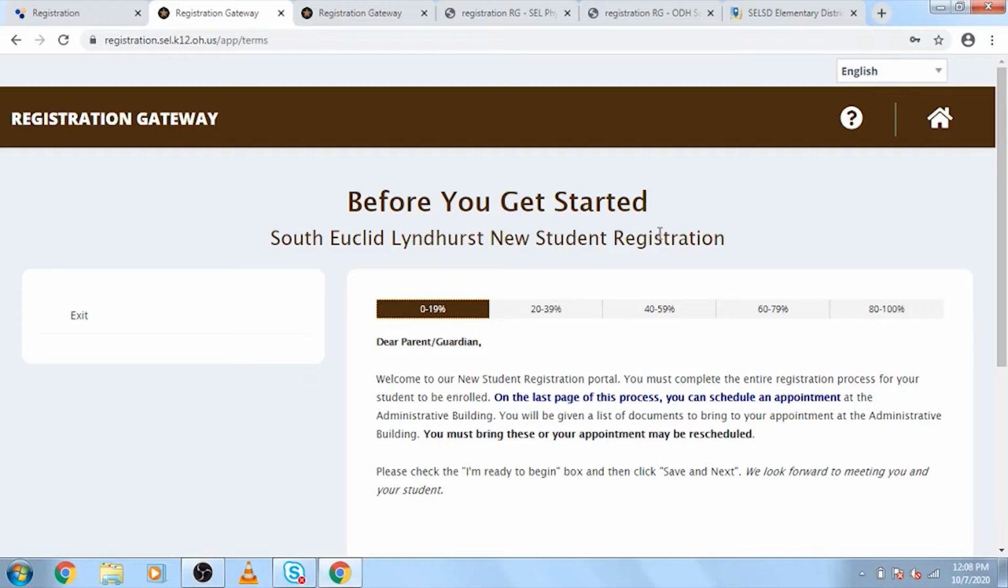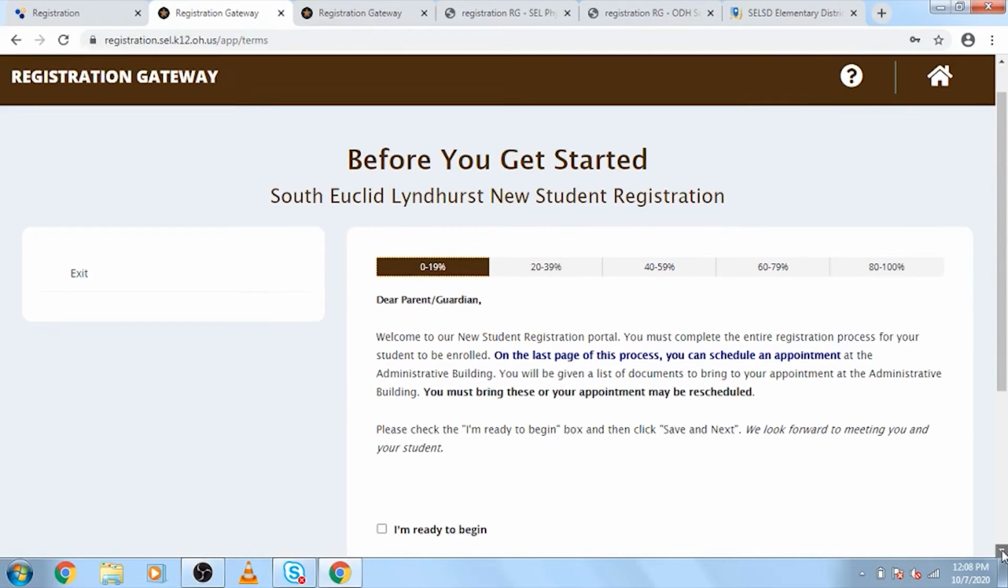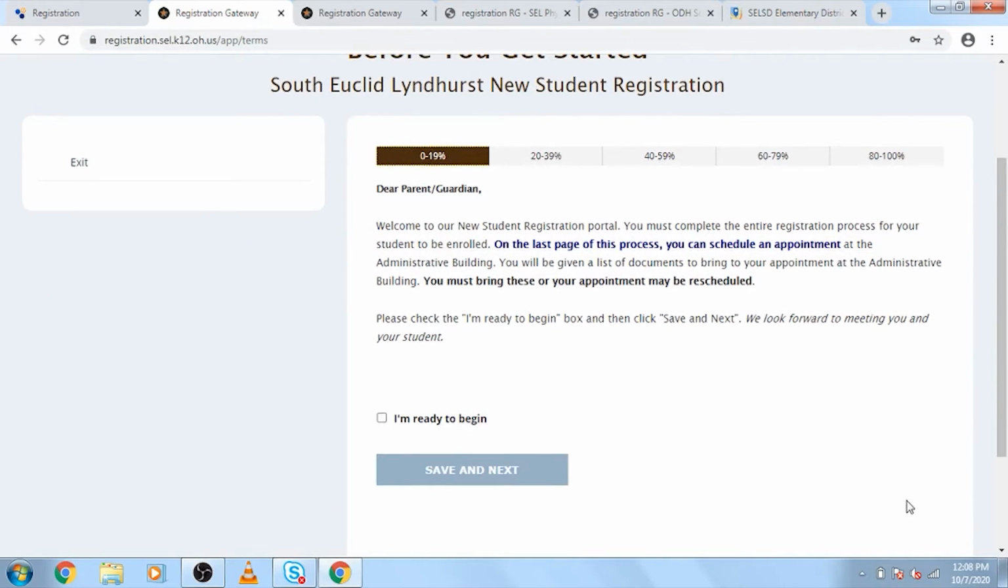And you come to another page. It tells you that this is the new registration portal, and this is the process to get started. You're going to scroll down a little bit, and then you're going to click the I'm ready to begin box, and then hit save and next.